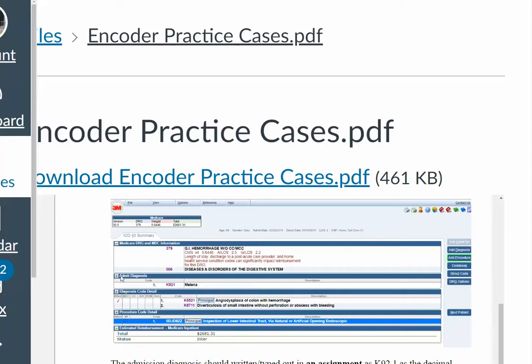The admission diagnosis that was entered is here. Then the principal, additional, the ICD-10 PCS procedure code is here, and again, the MSDRG information, 379. The relative weight is here. It's also at the top. And this is where all the information is that you need to know for the assignment.